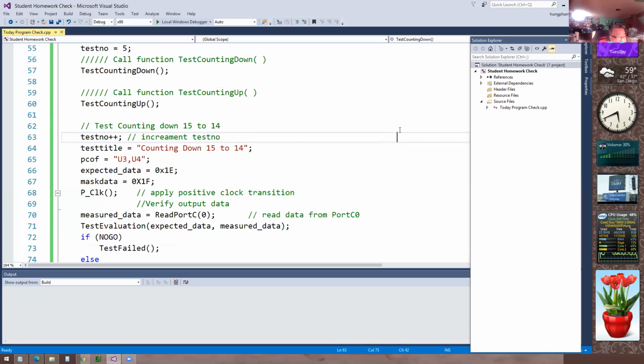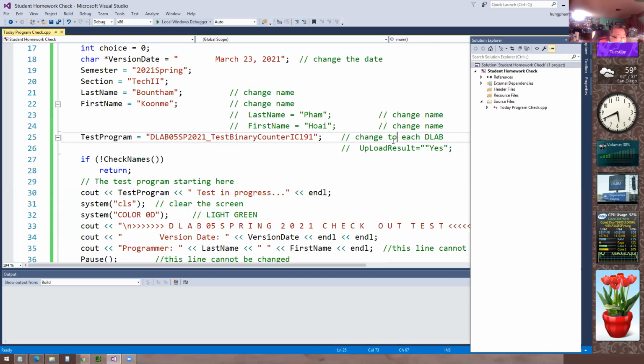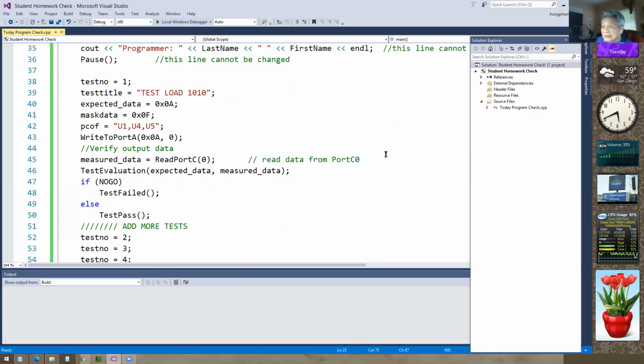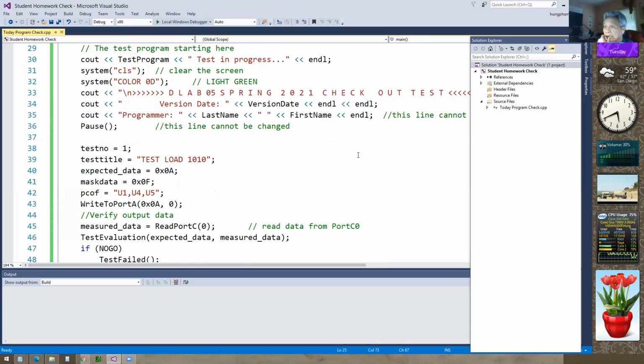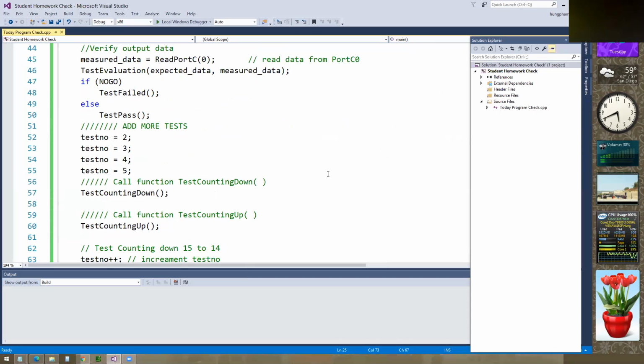Okay, I want to see the tests, starting from test number 1. I see that this lab from Boone has some tests missing. You miss test number 2, number 3, number 4, number 5. You put a test in here, but you don't put any code in.